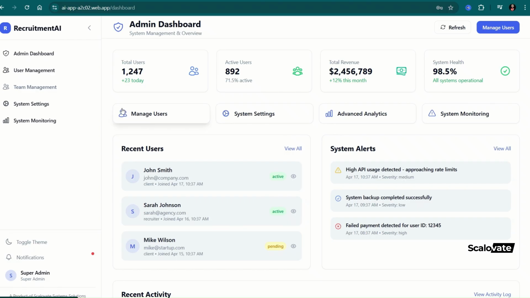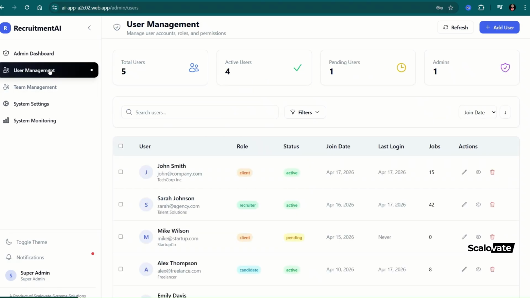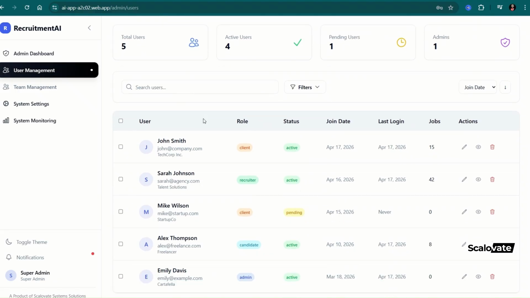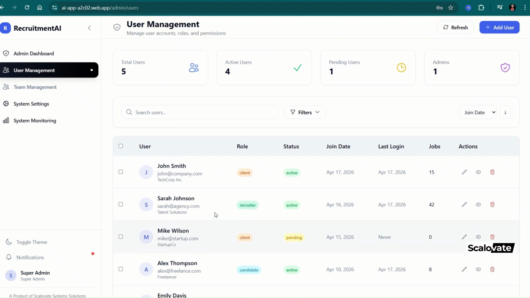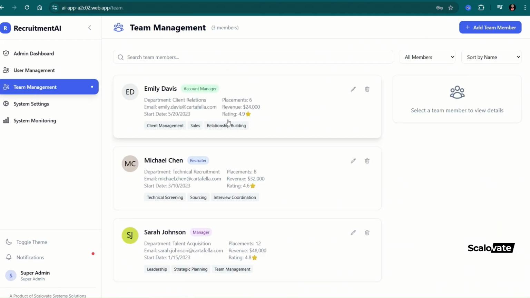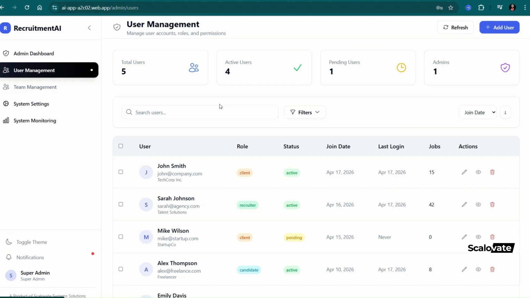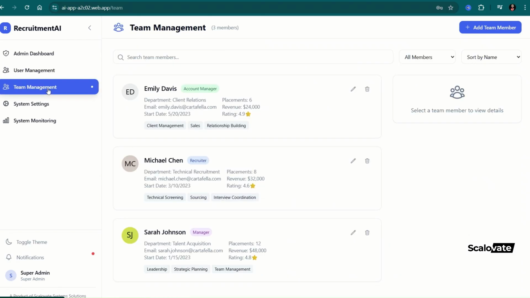Now if you go to the user management, you'll be able to see all the users here, and there are pending, and the administrators and everything else. And then if you go to the team management, you'll be able to see the teams. Now if you go back to user management, you can also add the user from here, which the pop-up can be added. The modal is there, you can just hit it and it should be able to add it.